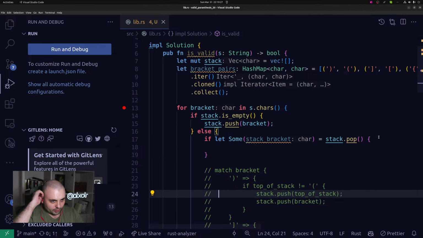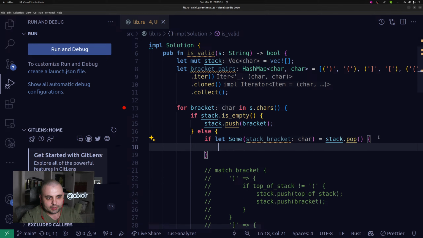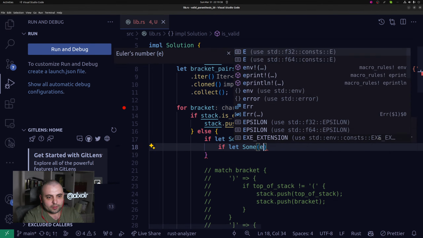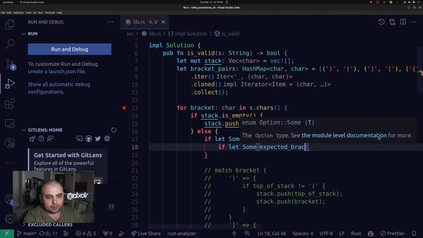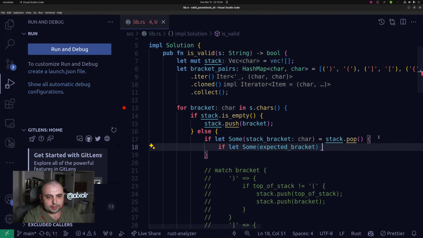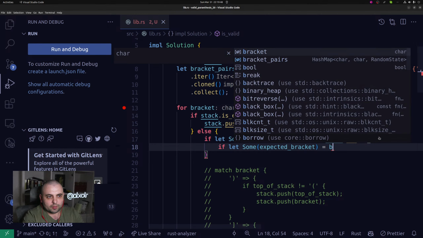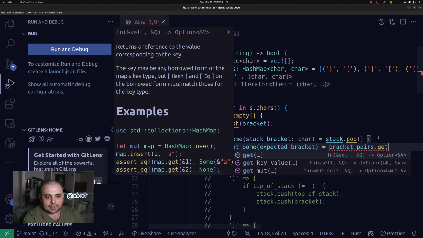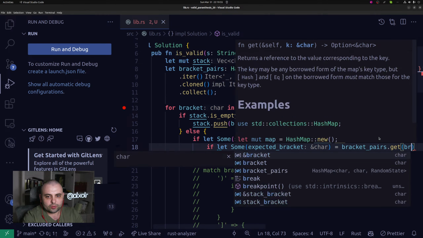So yeah, we check what's the thing on top of the stack. So here we'll need to check as well if let expected bracket being equal to bracket pair dot get, and we do current bracket.